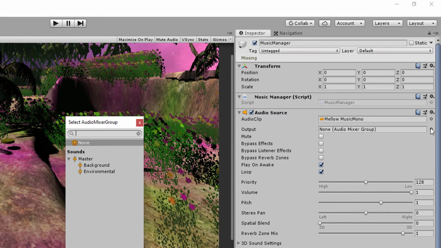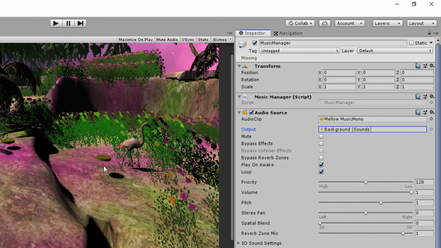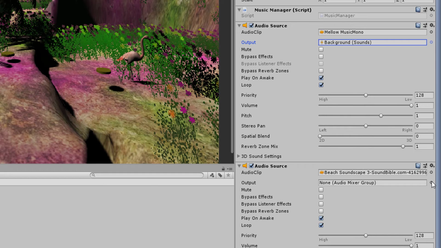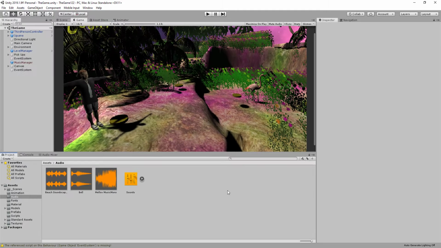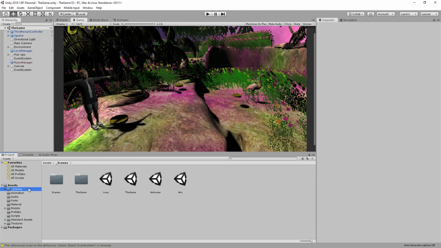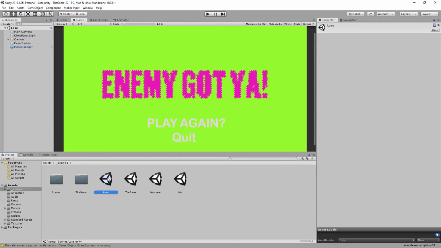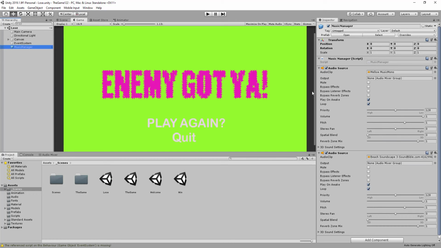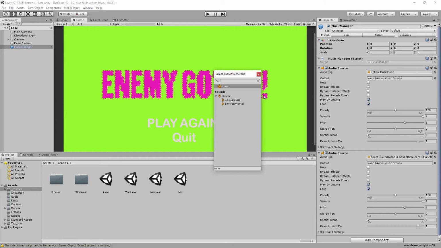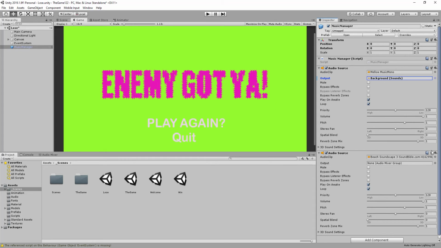So we will select our output, and this one happens to be the background music, and this one happens to be the environmental settings. And because I have four scenes, I must do that on each music player, music manager, throughout the project. Each time I go into a new scene, I'm going to do the exact same process. I'm going to select the output source and add that group from the audio mixer within there.